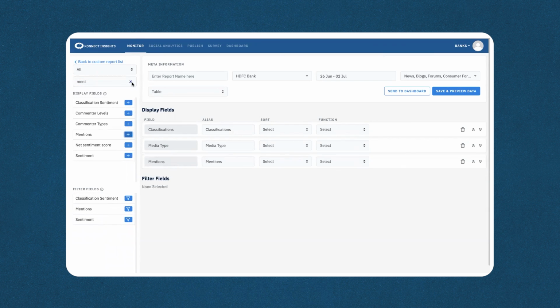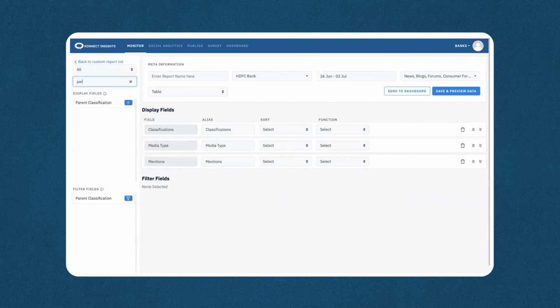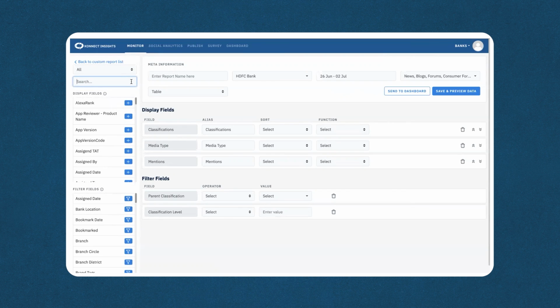So after you've selected your display fields, you would now need to select your filter fields that will include parent classification that will help you with the main classification that has been created and also classification level. Once all the fields have been added, you can select the functions.